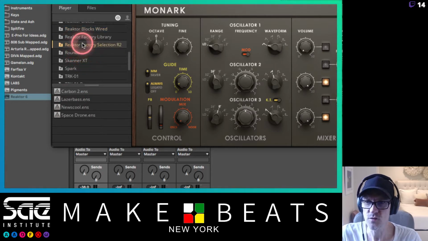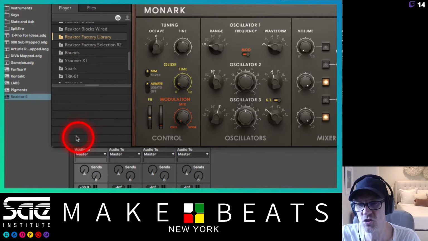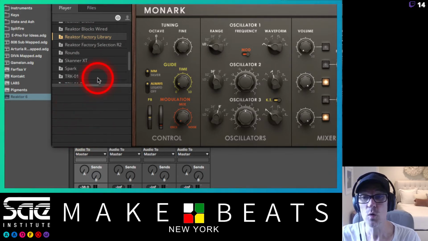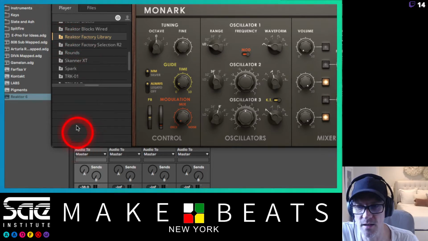But if I click on this Reaktor Factory Library, you notice it doesn't show me anything down here. The reason it doesn't show me anything down here is because this actually doesn't have any ensembles in it.